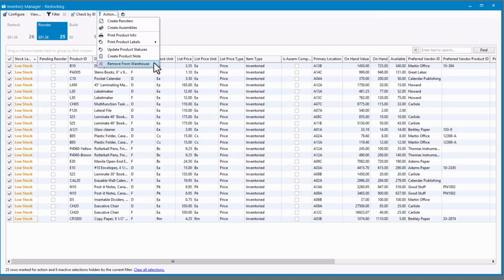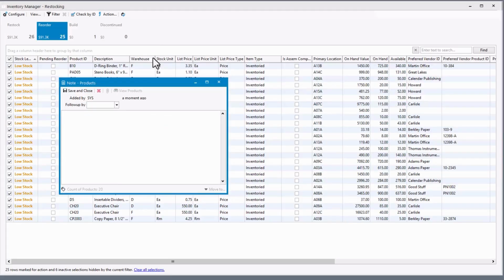transactions for that warehouse. When making bulk changes to products, I may want to add a note to the product so I have a record of the change. For example, I may want to record that I'm going to discontinue these products. I can type in a note and click Save and Close, which will add a note to all of the selected products.